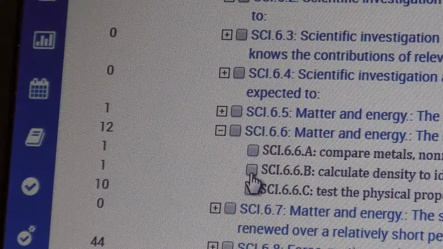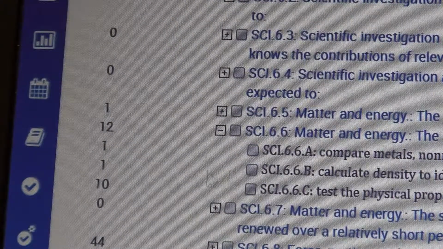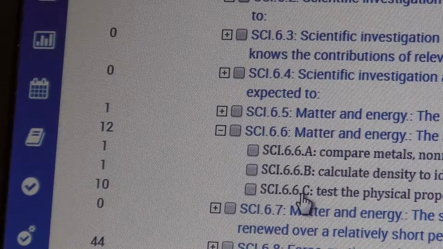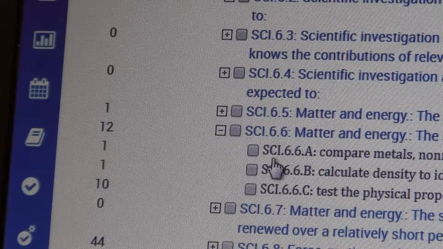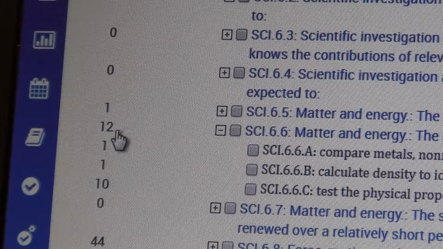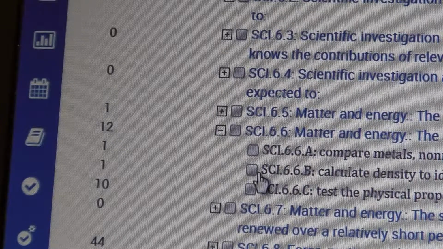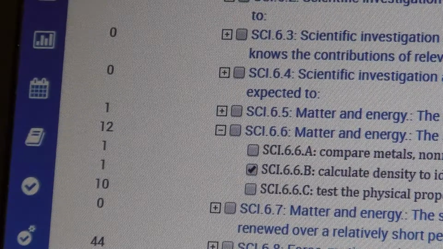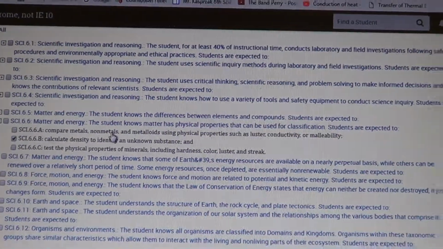A couple things you want to notice. Look right there where it says 1. All right, so there's 10 questions total for 6.6c. 6.6b has 1, 6.6a has 1. The total TEAC right here, 6.6, has 12. What we want out of this is that one question. Now, I'm going to show you why this matters here in just a second.